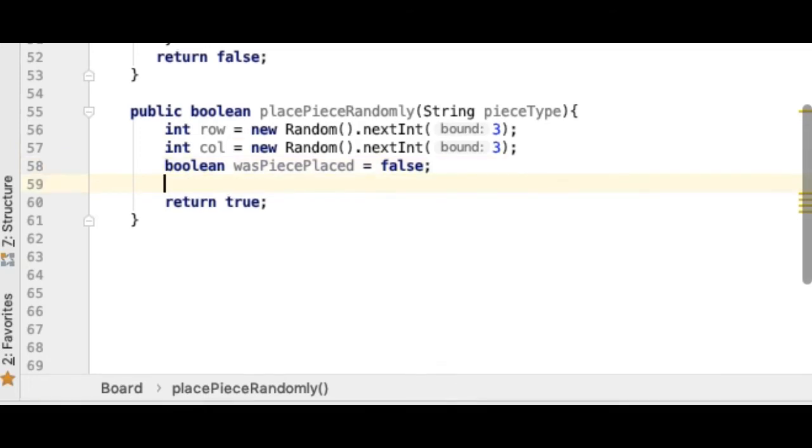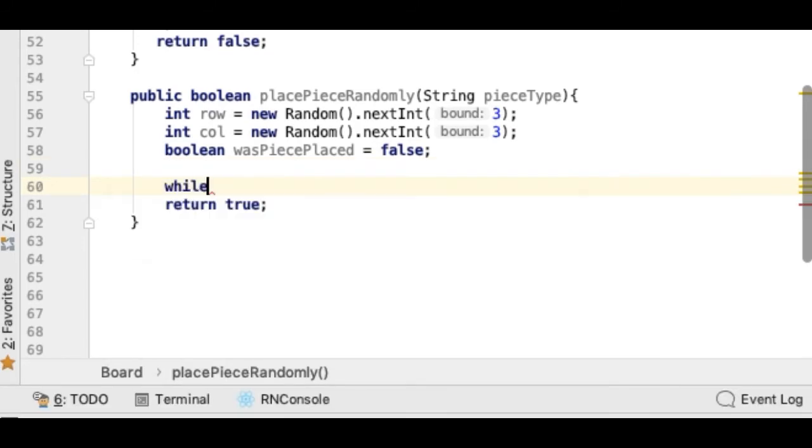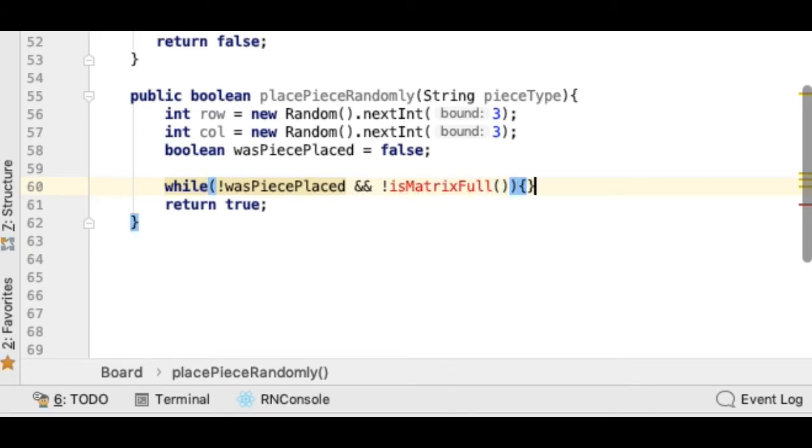Now it could be that the cell that we selected was not empty. In that case, we should pick another cell randomly and try again. So we should keep doing this while we couldn't find a place for the piece, and while the matrix is not full. So I will add a while loop, and as a condition I will say while not wasPiecePlaced and not matrixIsFull, and this is a function that I will define in a minute.